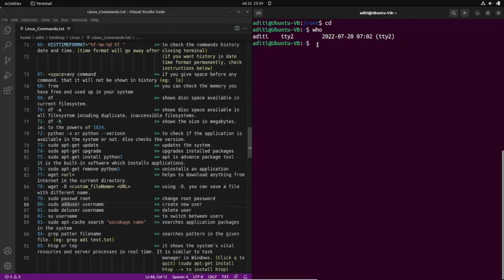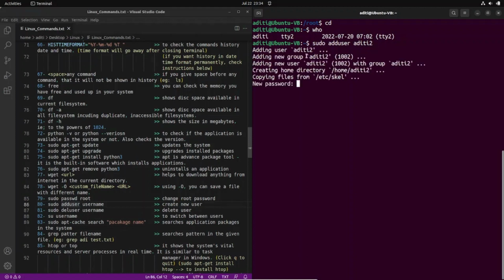Okay, so I'll just write it over here. First I'll have to give the admin privileges. So for that I'm writing the sudo command, and after that I'll write adduser. And after writing adduser, I'll have to specify the username. So I'll write it over here as, suppose, Aditi2. This is my second user, so I'll write Aditi2 and click enter. So it will go on creating my second user.